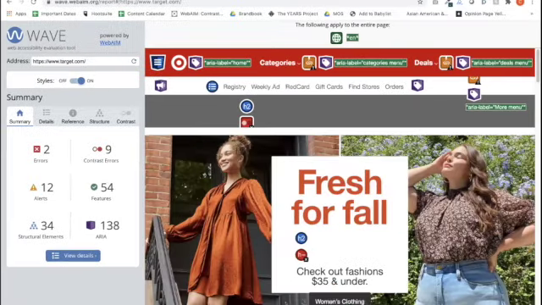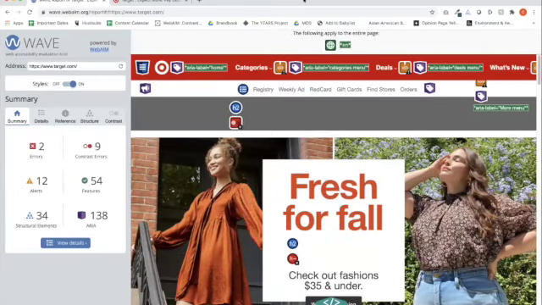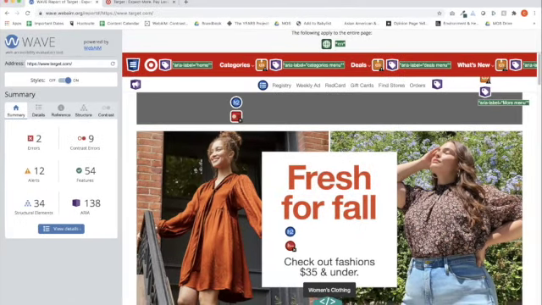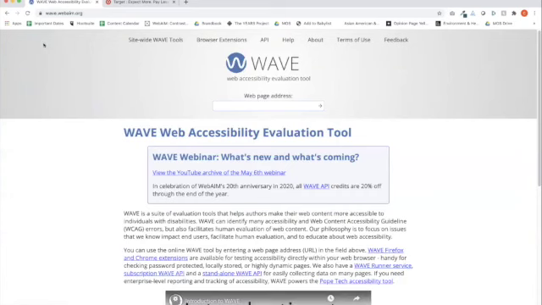So here on my screen at the moment is the WAVE. It's a web accessibility evaluation tool. And like Wale said before, it's best that you use manual testing, but there are tools out there that would do automated testing for you. I can go to the main website of WAVE again.